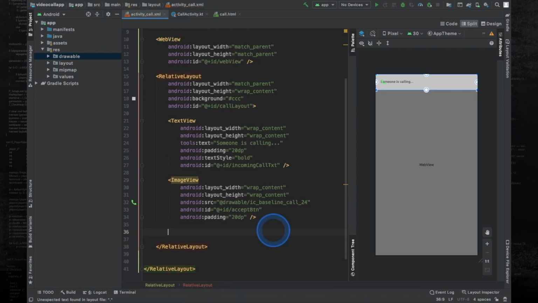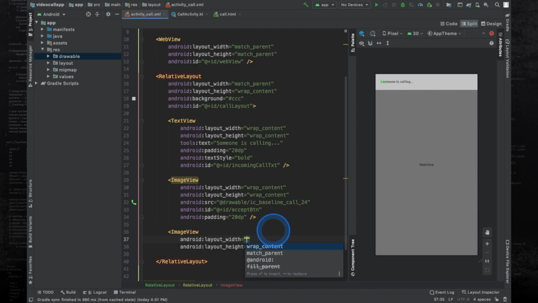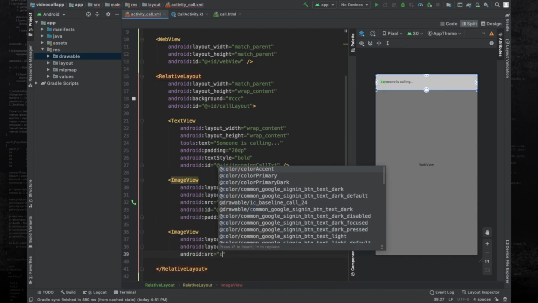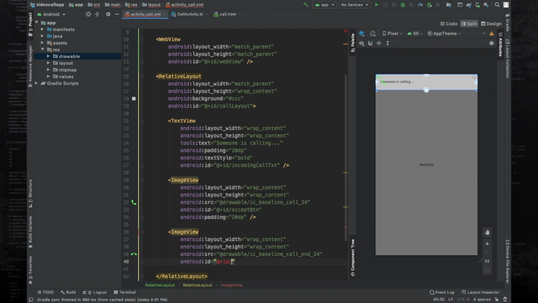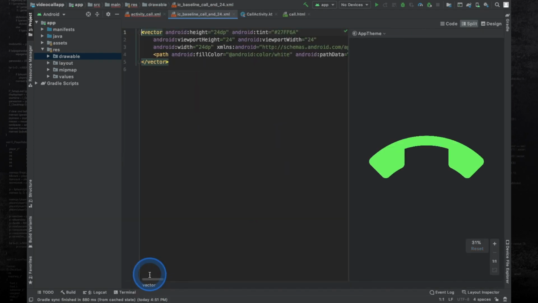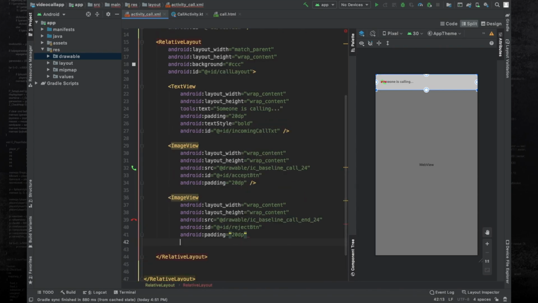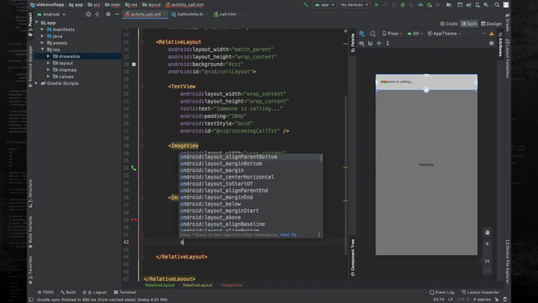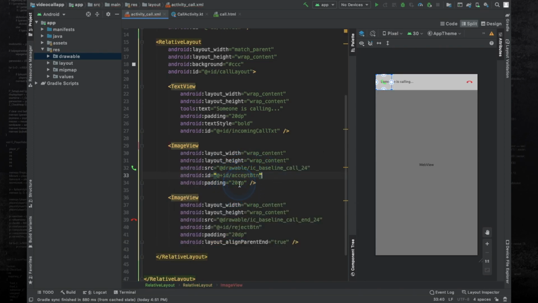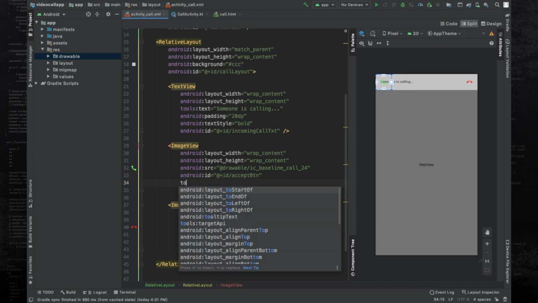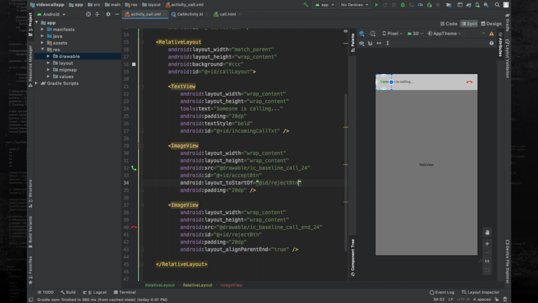Now add another ImageView. Width and height wrap_content, source will be call end, ID will be rejectButton. The color is not supposed to be green on this, I'll just change it to red. The padding is going to be 20 dp as well here. This is going to be aligned at the end of the parent, so set that to true. And this accept button will be at the start of the reject button. So set toStartOf to rejectButton.